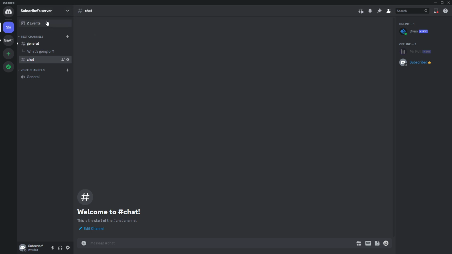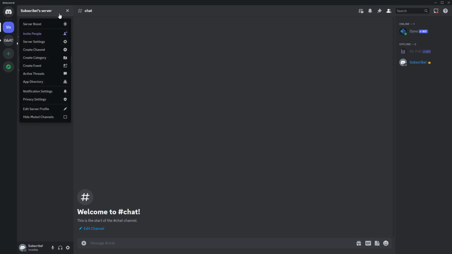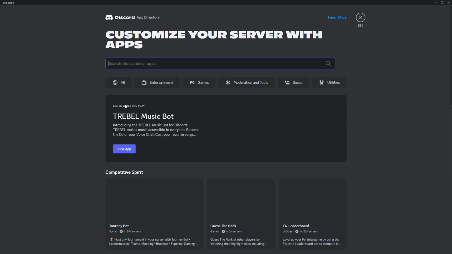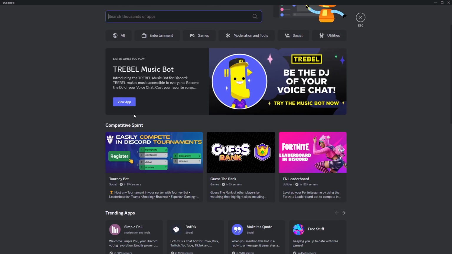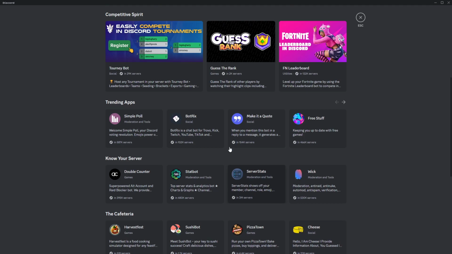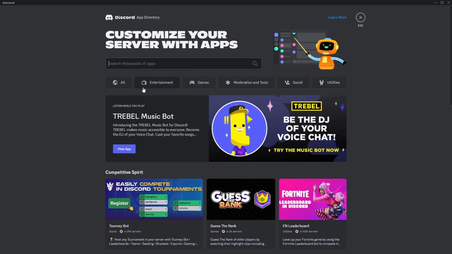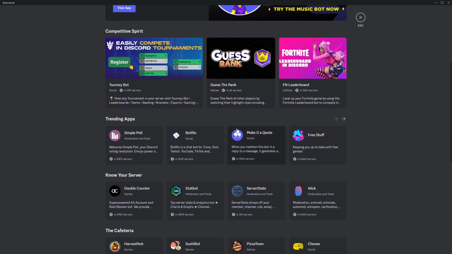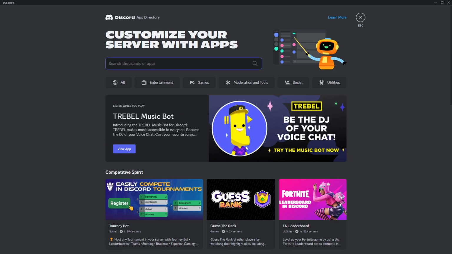So let's start by clicking on the server name at the top, and then let's go to app directory over here. Now over here we have a page on Discord where we have a bunch of different bots. Depending on what you're looking for, you might find the bot that will meet your requirements and desires.